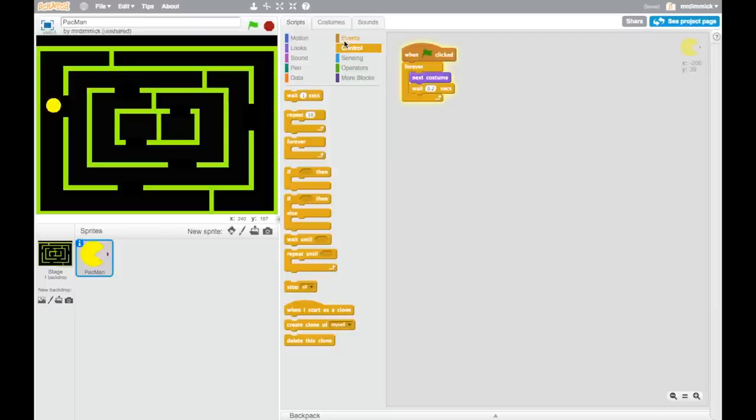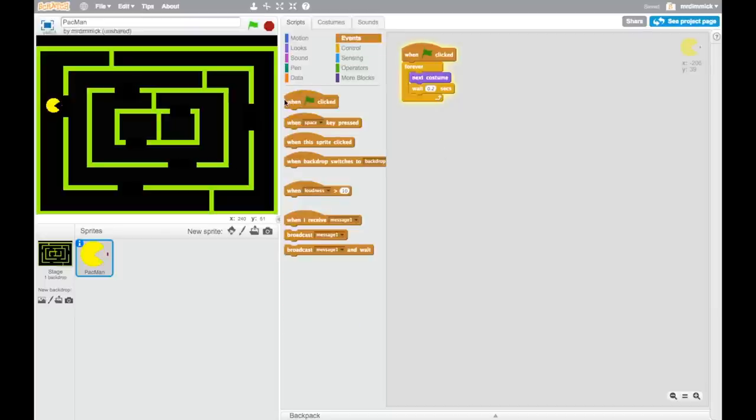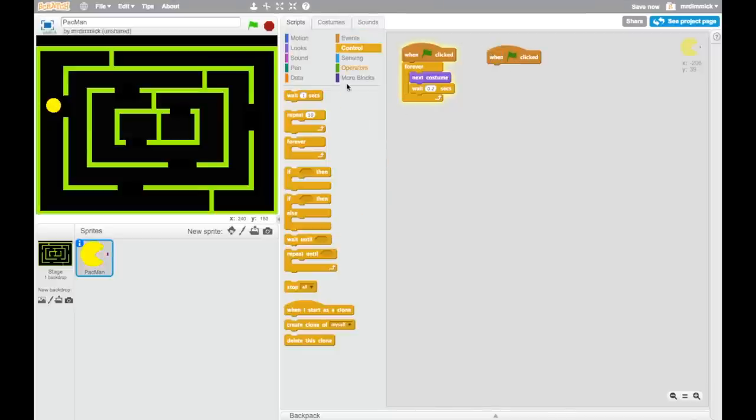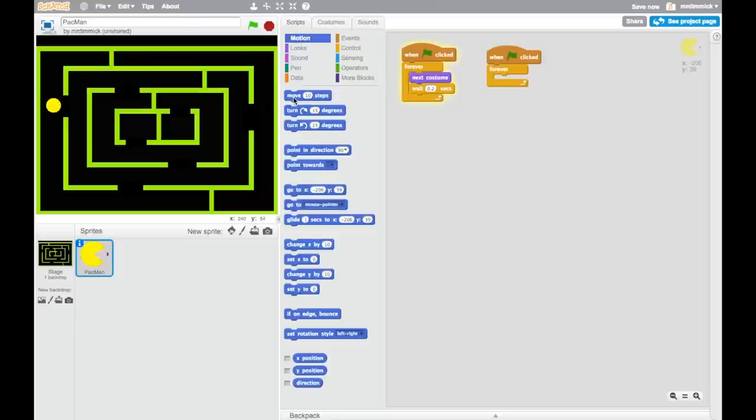So we can click on events. We can drag another when green flag is clicked, sort of start block or hat as we call them. And then we can put another forever loop because we want him to continually move throughout the whole game. So forever he's going to be moving. And we want to say when he moves, we're going to make it so maybe he moves, let's try it just one step at a time.